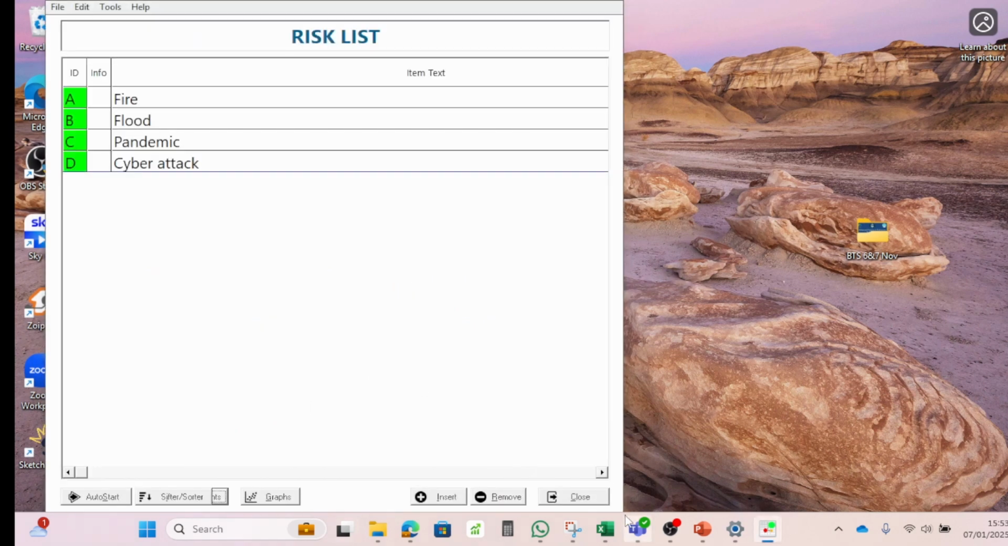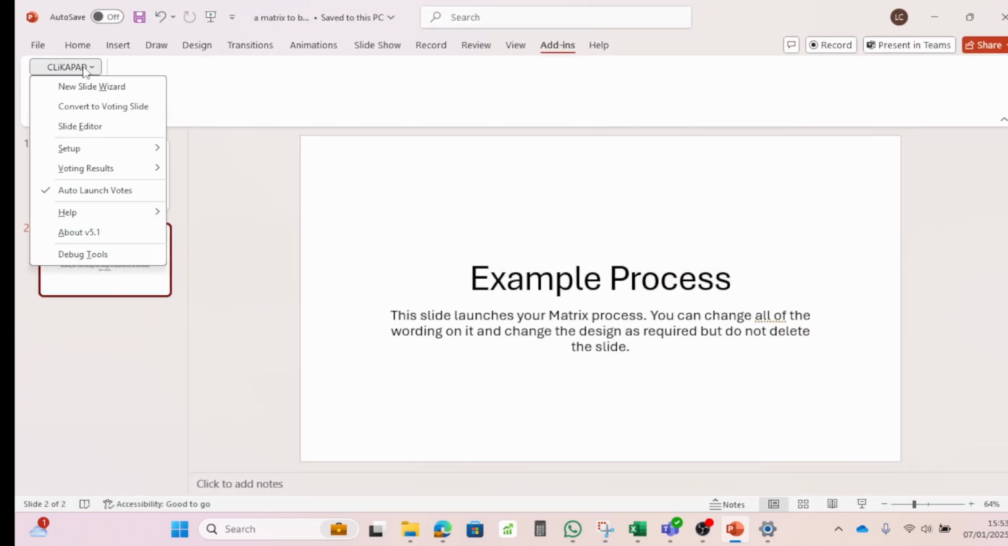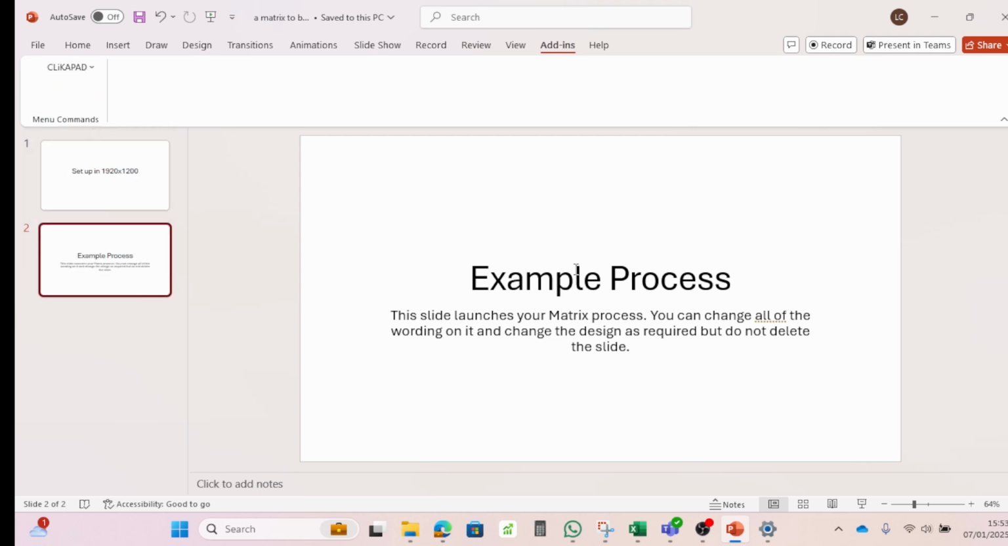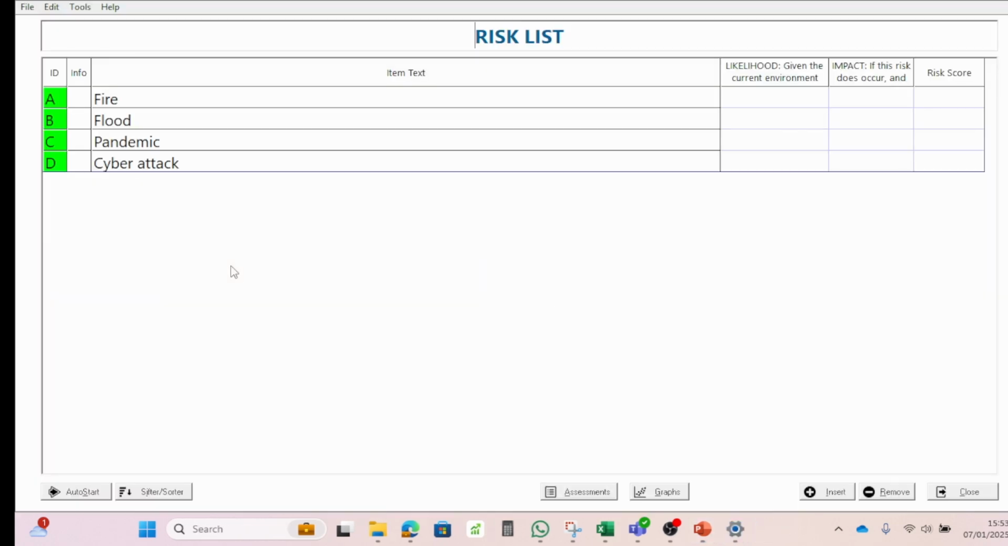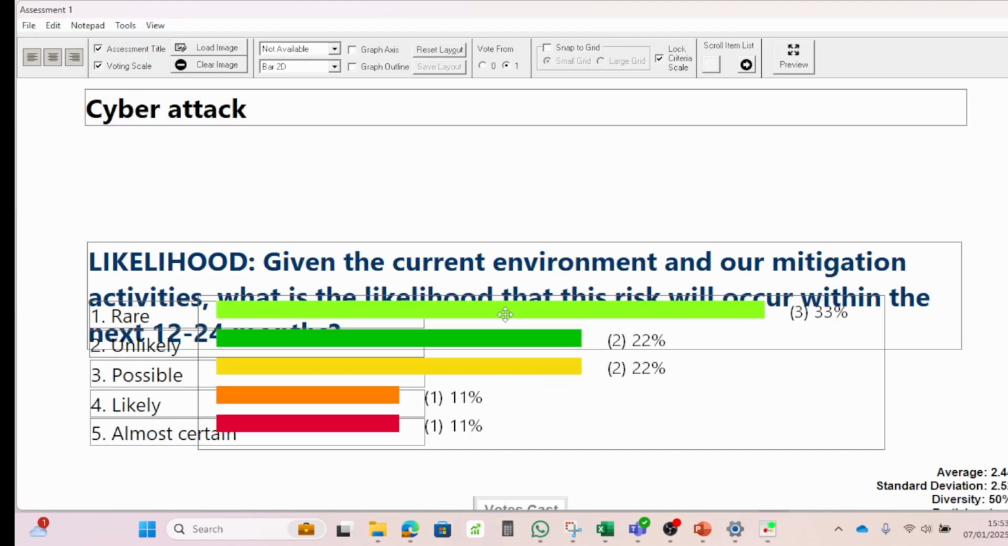So let's assume you haven't made that much of a mistake. We're just going to maximize this, and we're going to do the same again. So we're going to go into the menu, slide editor, let's load up Matrix, and at least we can see what's going on. Our first test would be our first assessment. So hit assessments, go to likelihood. How does it look? Not great. So they can just about read it. We could run the workshop with it looking like this and get through it, but it's really not very slick, is it? So we've definitely got an issue.